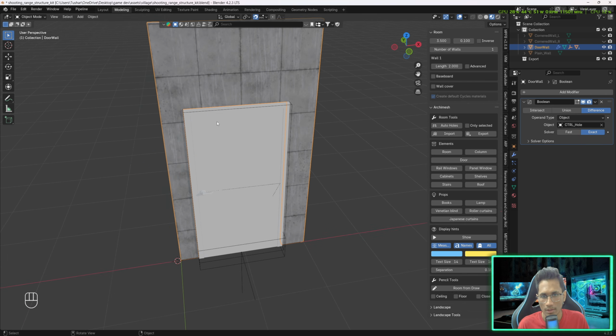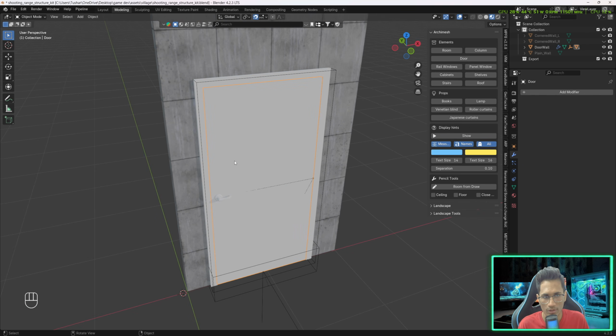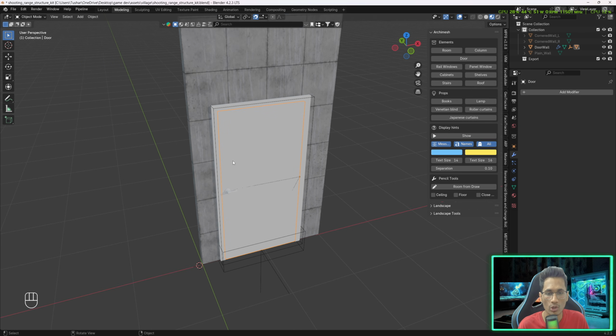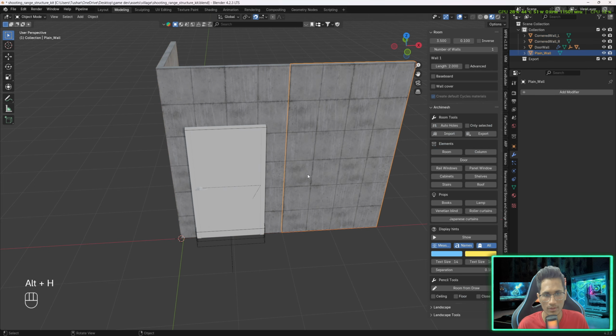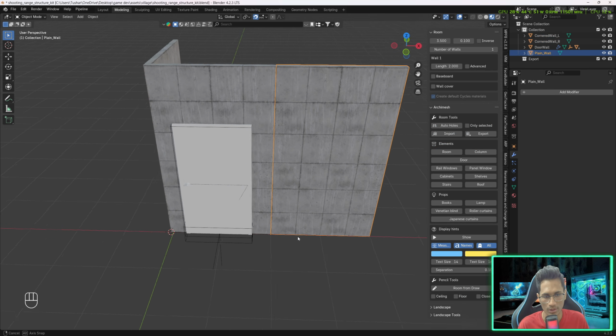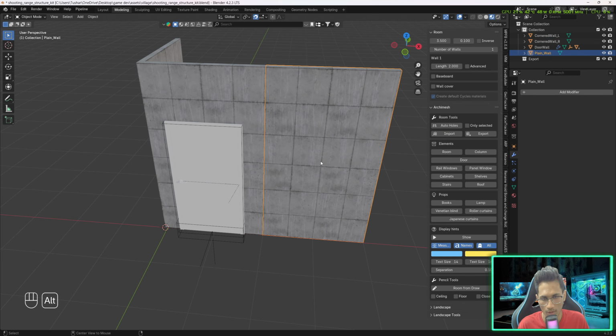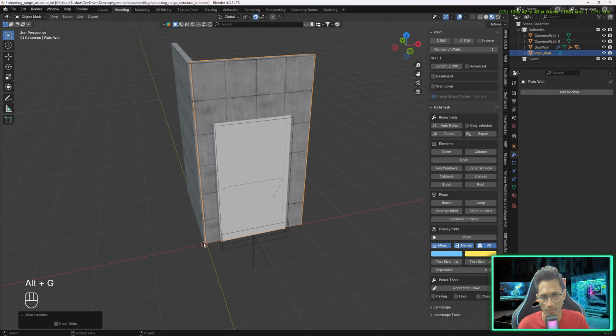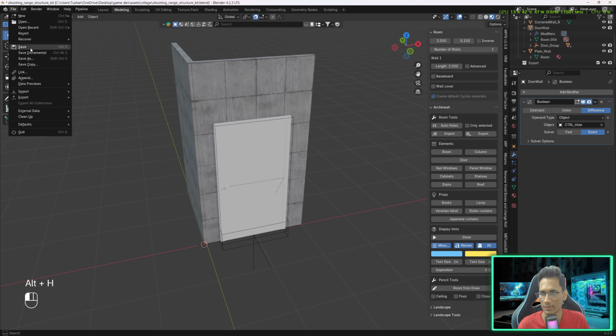Okay. Now what you will do, you will select this door. Remember, once you are all set, you have to make sure all the origins are placed at world center. Otherwise, you will have origin shifting issue, which we do not want. Because if I press Alt H, you will see this wall is not at origin. So what I'll do, I'll select this wall, Alt G, and this is also right here. So this is where the origin would be. Okay. Now I want you to save this.